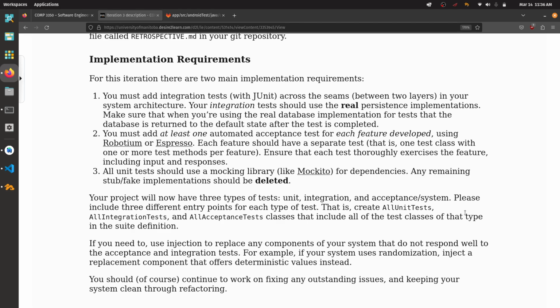What I'm looking for you to do is to replace the stub implementations with mocks. So use Mockito, use some kind of mocking library to replace all the stubs that you've written, and have the mocks behave as stub objects. So for each specific test that you've got, have it return test-specific data for what you're looking for.